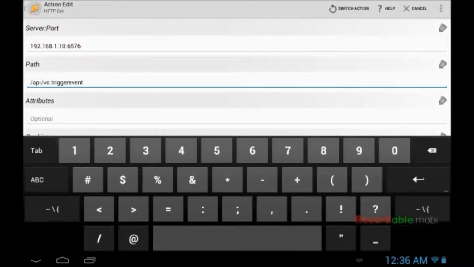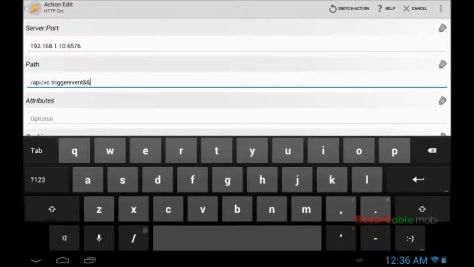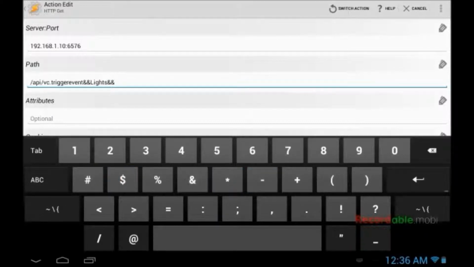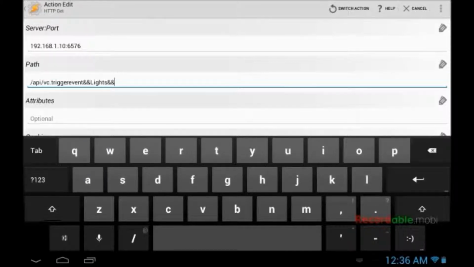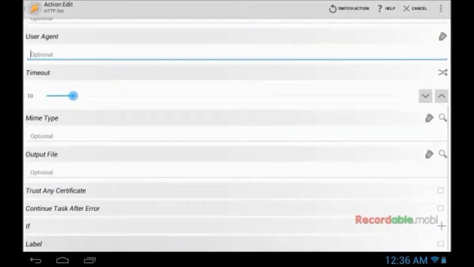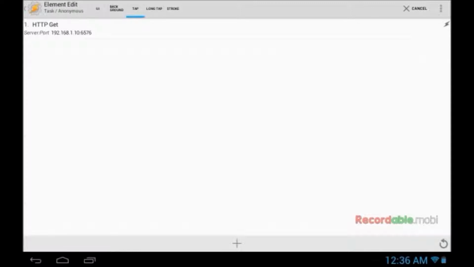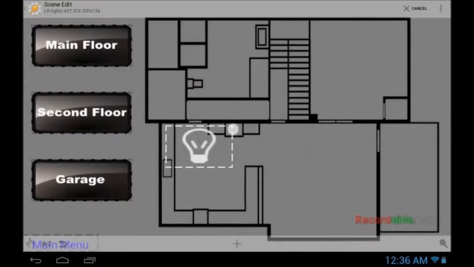And then we're going to use two ampersands. The first one is going to be our event. So we're going to go ahead and go lights. And then two more ampersands to add in our payload, which in this case for me is just going to be LR for living room. We're going to scroll down. We're going to select continue task after error. And then go ahead and hit the Tasker back button, and Tasker back button again. And resize and then position exactly where you'd want it.